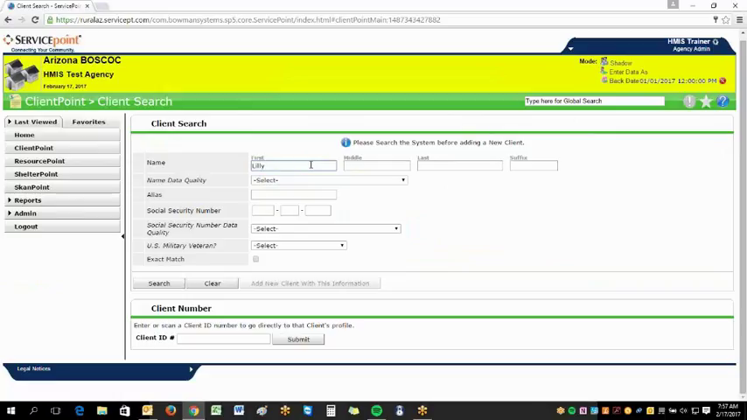Once I get to Client Point, I will type in her first name, Lily, and her last name, HMIS Test. Since Lily presented us with her full name, we are going to use the category of full name reported. Please also note that you have other categories as partial, street name, or code name reported, client doesn't know, client refused, and data not collected.